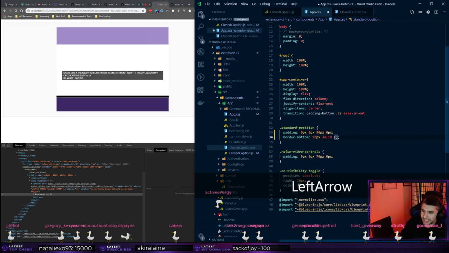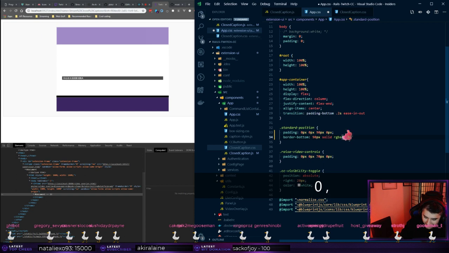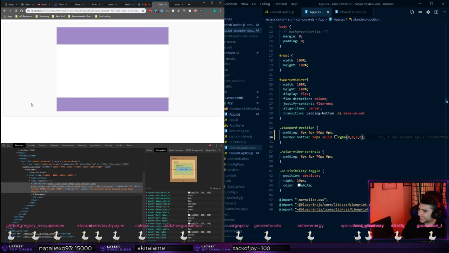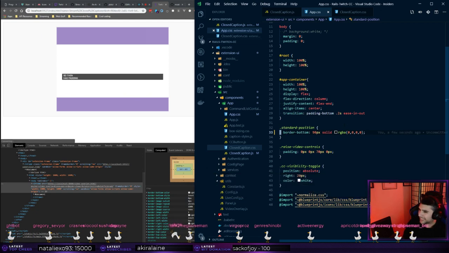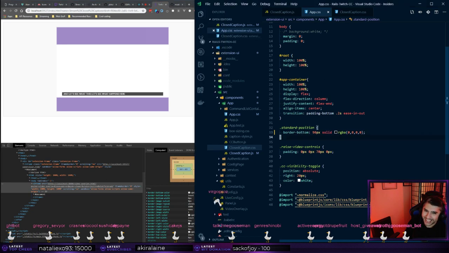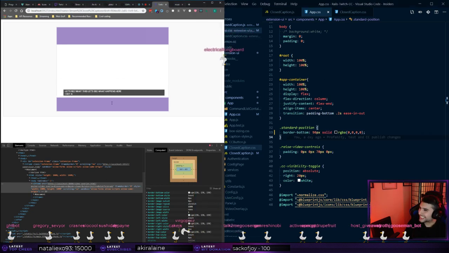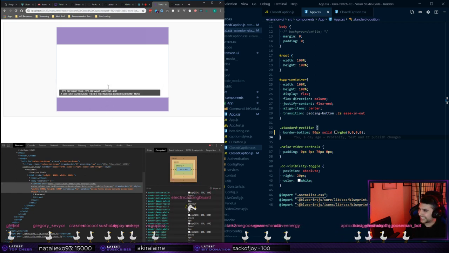So what I can do is this. RGBA. I'm not sure if this is a good idea. I'm just gonna do it anyway. Come on, show them. Okay, so then I remove this padding. And let's see what happens here. Okay. And because there's the invisible border, it can't move there. See that?